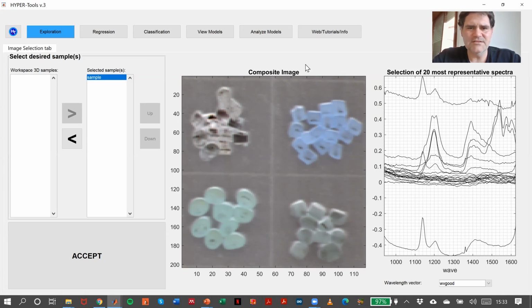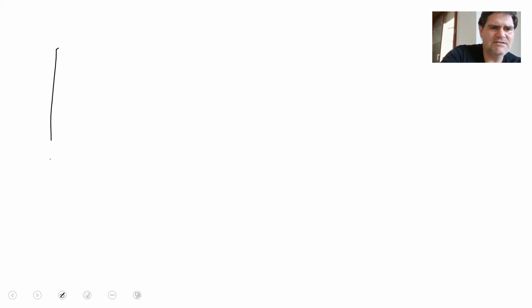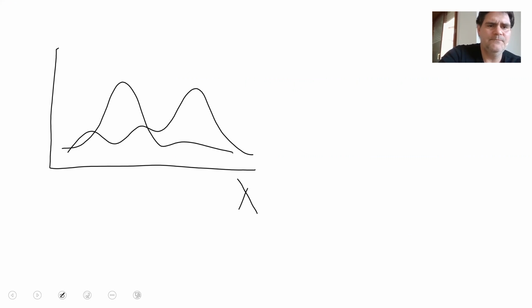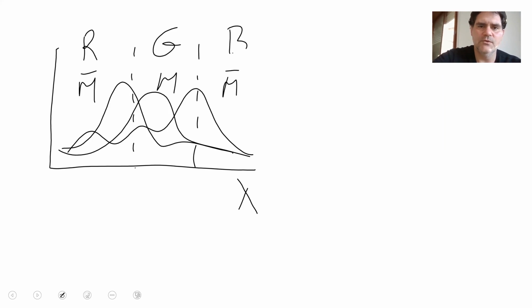Okay. So what is this composite image meaning? It's very, very easy. Imagine that we have our spectra here. These are our spectra. What we do is basically split this spectra into three equal parts, and we calculate the mean of all these spectra, and this is what we are going to associate with the red channel. We do the same in here, and this is going to be the green channel, and the same in here, and this is going to be the blue channel.